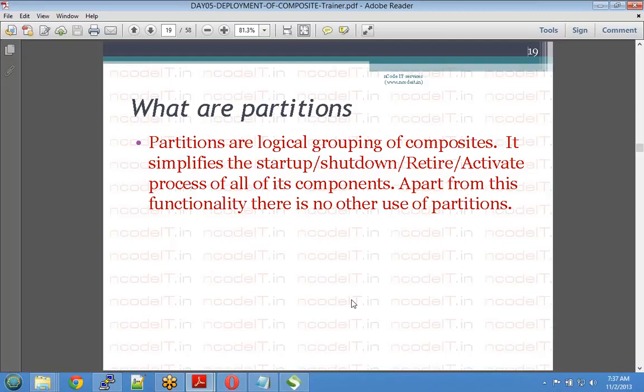Yes, you can shut down all the composites, or start all the composites within a partition at a time. Now there's one more thing. You cannot rename a partition, so you have to delete and recreate a partition. And there should be at least one partition on the server infrastructure. The one that comes by default is called the default partition.